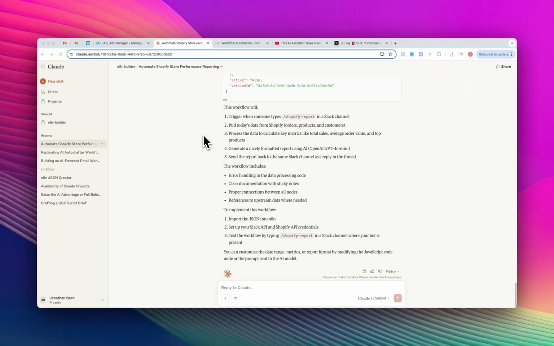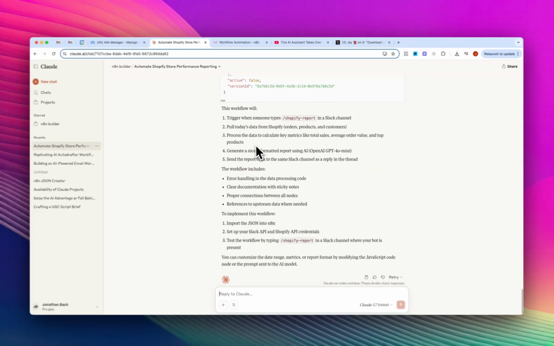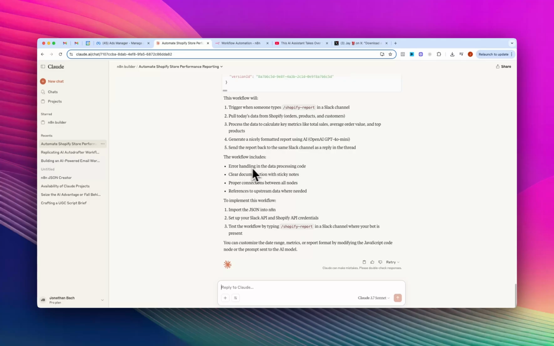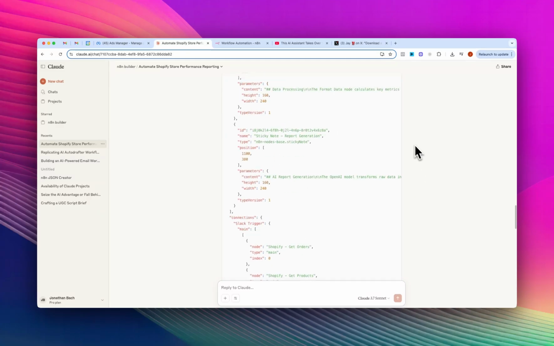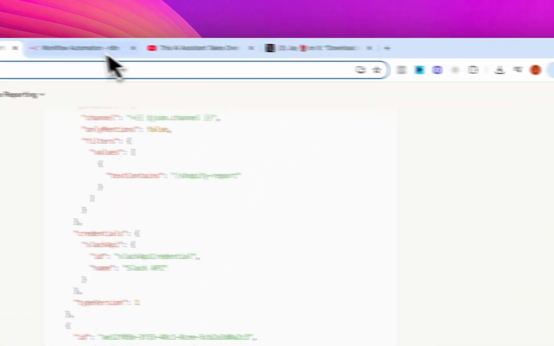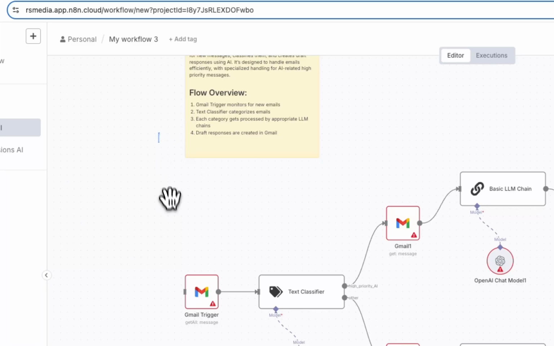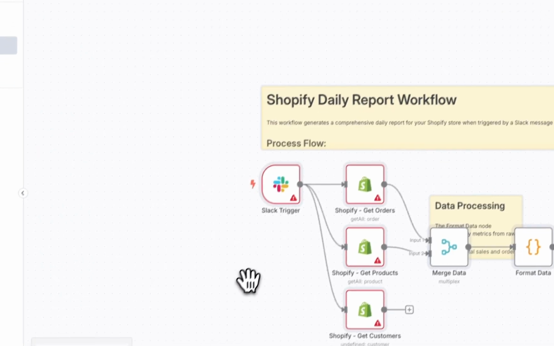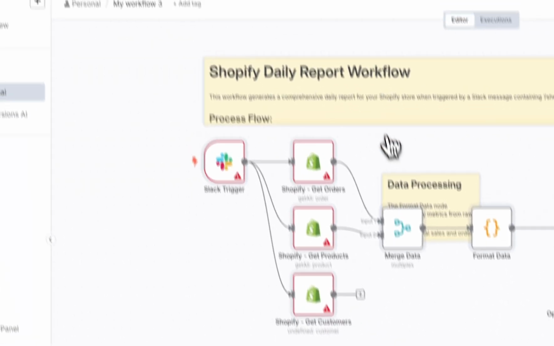Okay, we're back. And again, we have the summary here. This workflow will trigger when someone types Shopify report in the Slack channel. It pulls today's data from Shopify, processes the data, generates a nicely formatted report, and sends the report back to the same Slack channel. The workflow also includes error handling and the data processing code, clear documentation, proper connections, and so on. So let's just copy and paste this and see how this comes out. Very nice. Not bad at all.